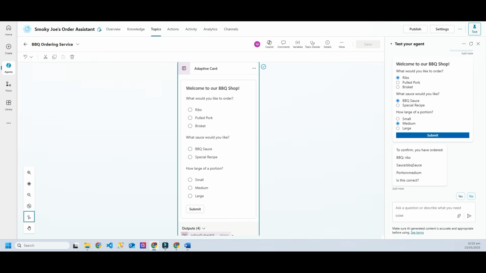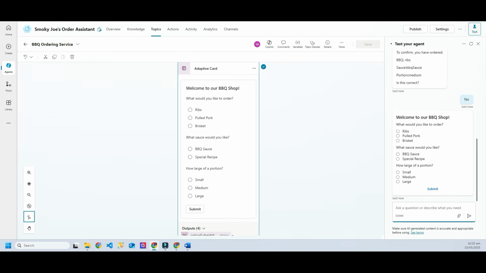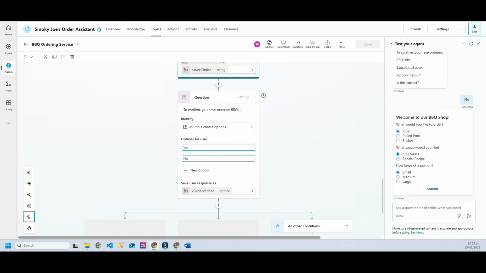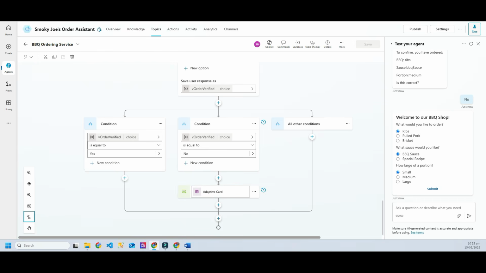So let's just say no, and we want to see if it takes us back to our reordering, and it has exactly done that. So that is perfect. That's exactly the way we wanted it, and I'm happy with those conditions and those flows. So excellent. All right, so what do we now need to do? Once they've confirmed their order and they're happy with it, what is the next step?